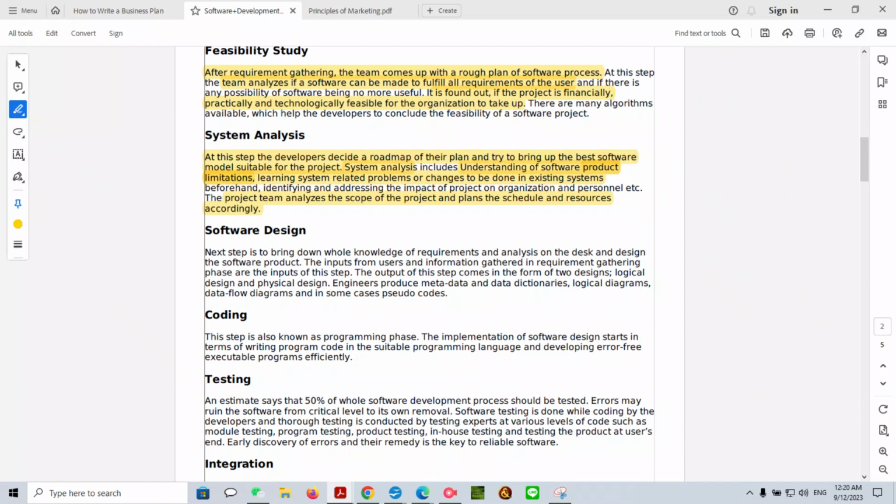Now, in terms of software design, the next step is to bring down the whole knowledge of requirements and analysis on the desk and design the software project, a product. Inputs from users and the information gathering phase are the inputs in this step. So we have inputs from users, that is information gathered from the requirement gathering phases as the input of the step. The output of the step comes in the form of two designs. So we have input and output.